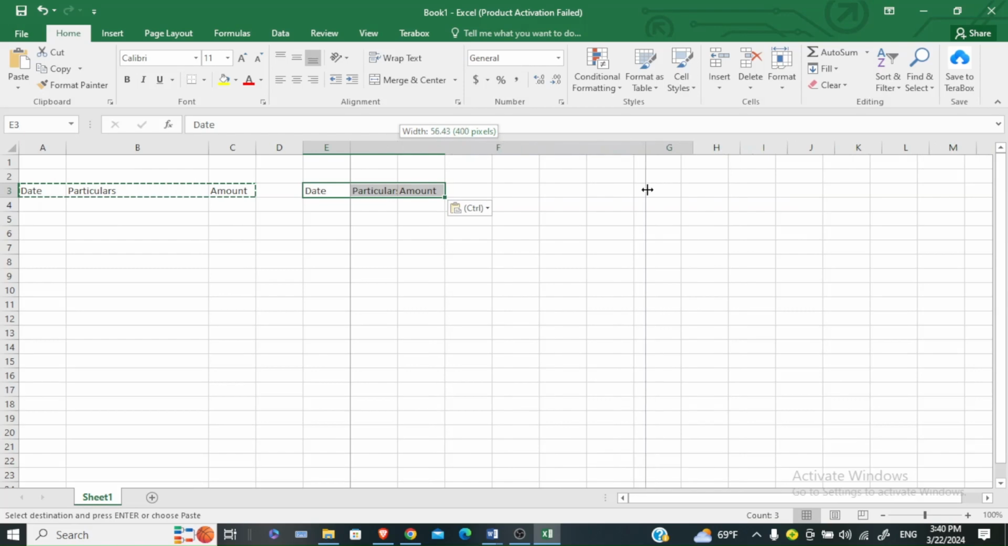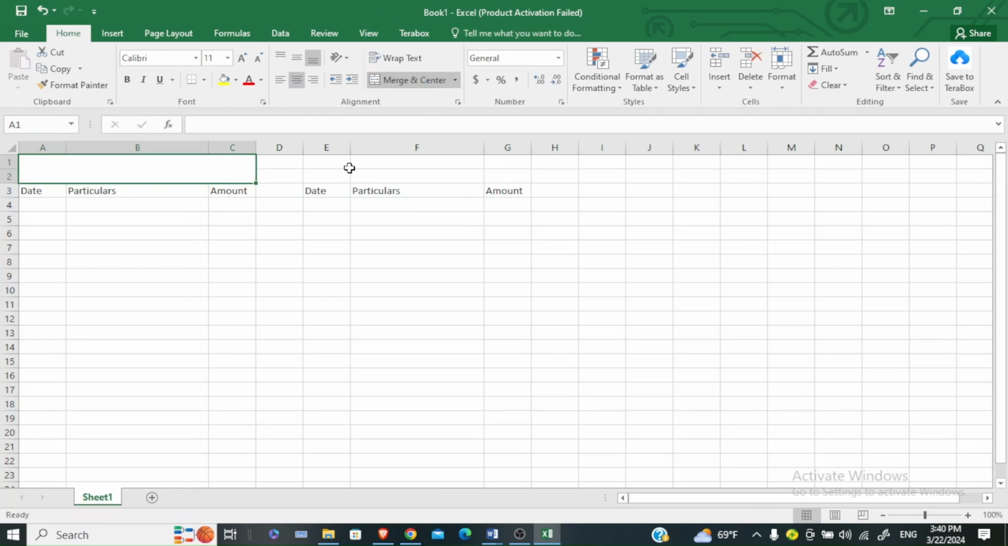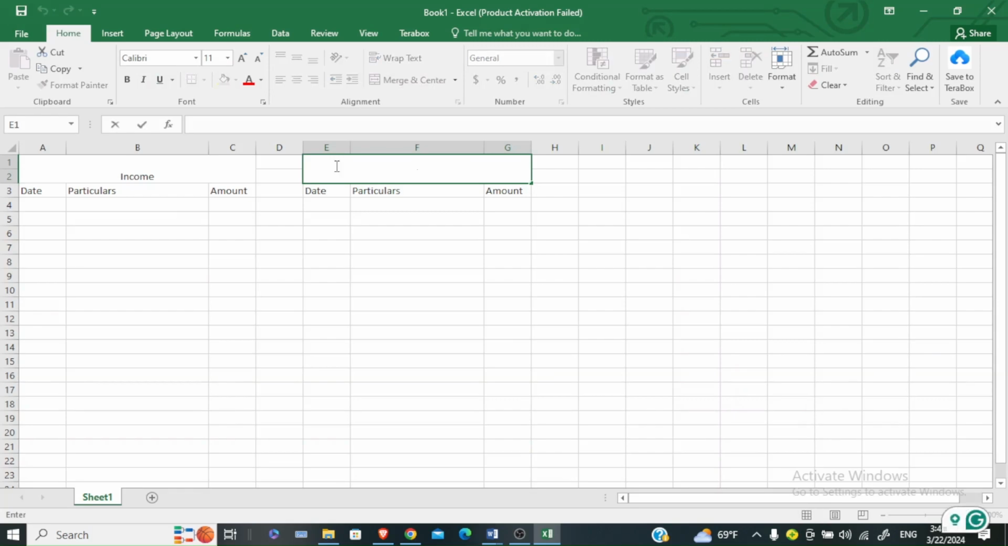Okay, so this would be enough. Now what I'm gonna do is I'm gonna merge and center this, and I'm also gonna merge and center this. So now I'm gonna write income in this one, and I'm gonna write expenses on this one.